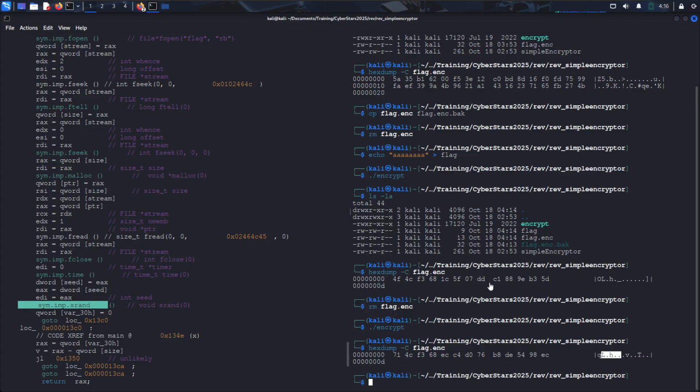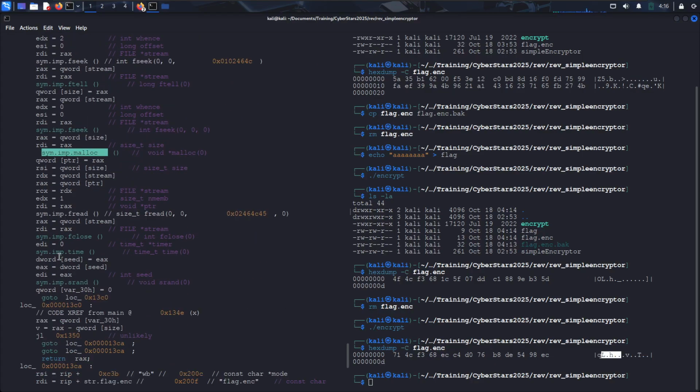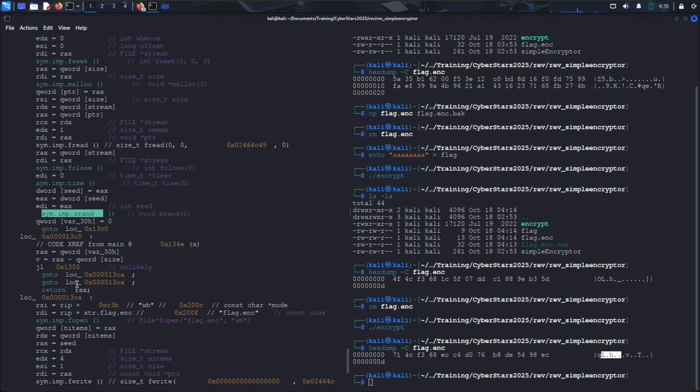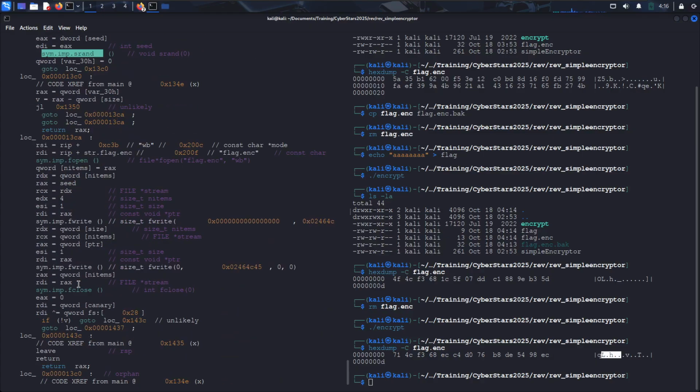This is basically the breakdown of how you understand. So you look at, okay, I need to understand exactly what is happening in terms of the logic. We have malloc in use, we have malloc, we have time, and srand. These are the functions that you need to pay attention to. Exactly, what are they doing? What are they trying to do?